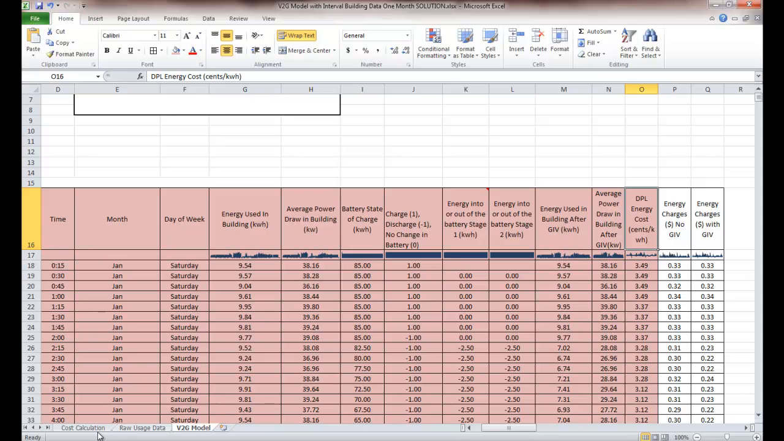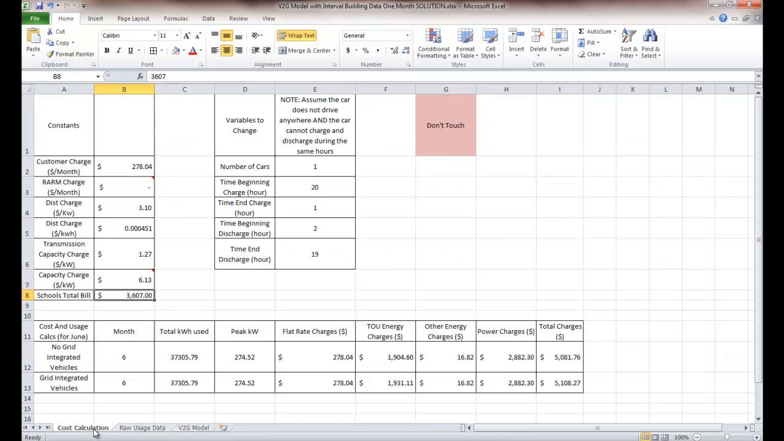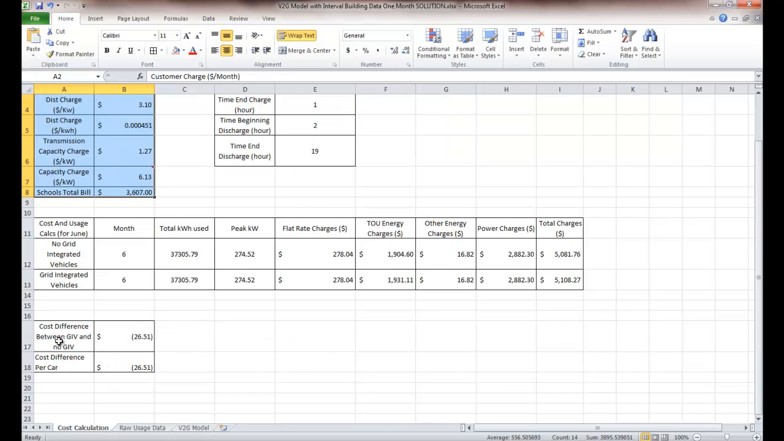Okay, so now let's go back to the cost calculation. What you're going to have to do, using that model sheet, is fill in all of these costs. So the time of use energy charges are the energy charges from the model. All these other charges are going to come from the total kilowatt hours used, the peak kilowatt, and all of these things. And then the total charges, you just add those up. The only other calculation I'm going to make you do is the cost difference between the grid integrated vehicle case and having no grid integrated vehicles.